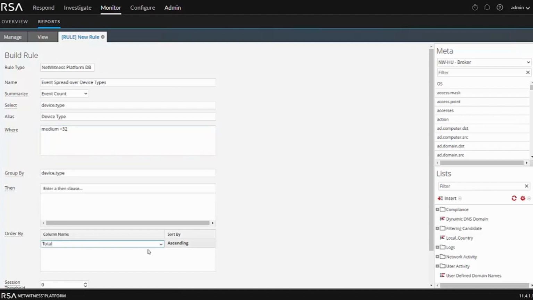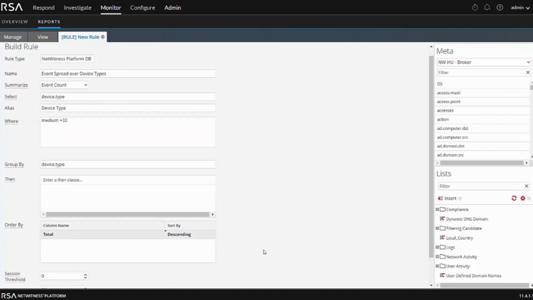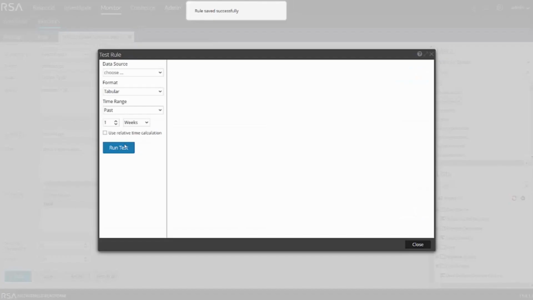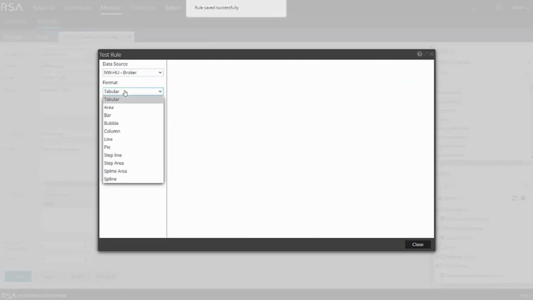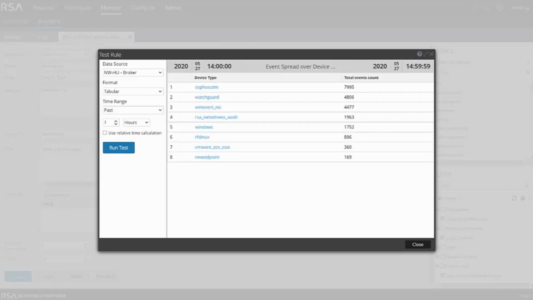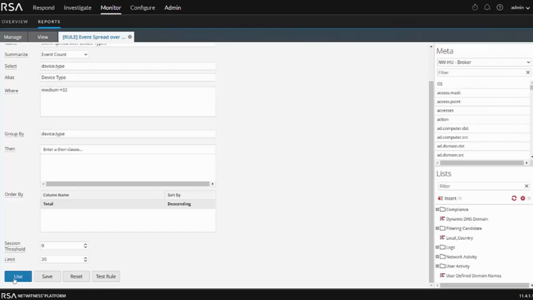And then what I want to do here is put my total. I can do it as descending. And then we can go ahead and save this. I like to test the rule just to make sure that it's going to output the data that I'm expecting. Tabular is just fine. And let me do it just on the last hour's worth of data just to see what data I'm presented with. So that test report returned, we have our different device types. This is perfect. So now I click close and I click use.